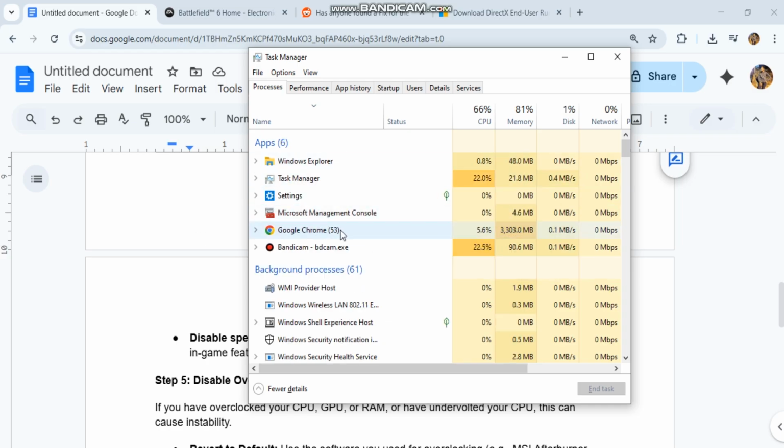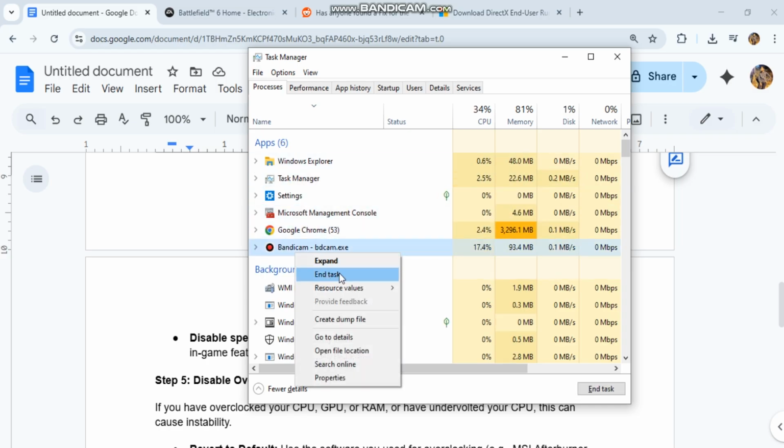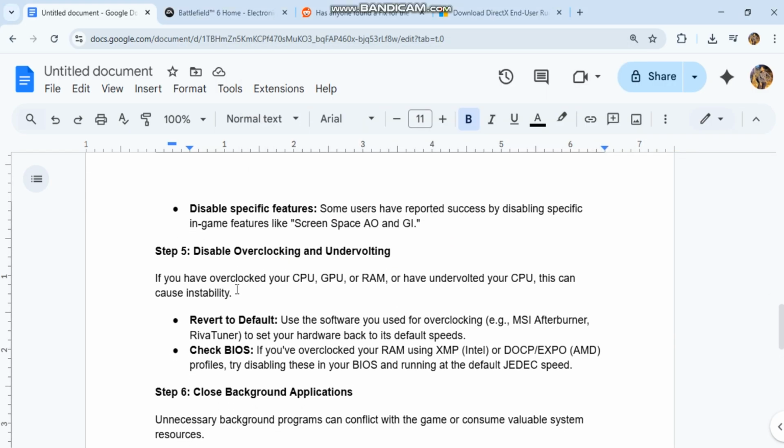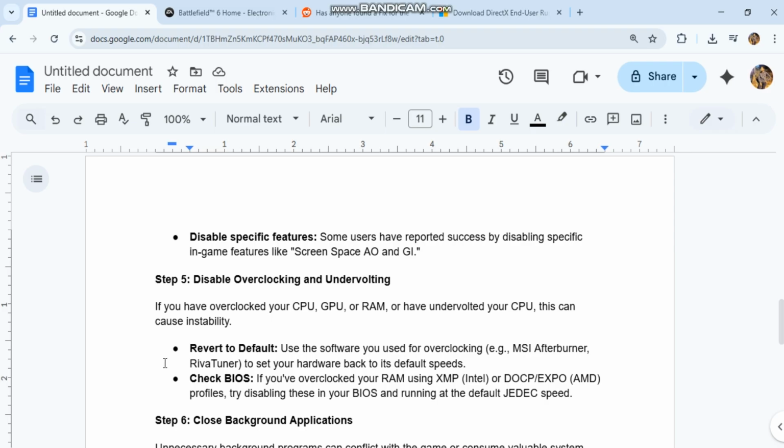Step 5. Disable overclocking and undervolting. If you have overclocked your CPU, GPU, or RAM, or have undervolted your CPU, this can cause instability. Revert to default. Use the software you used for overclocking, e.g., MSI Afterburner, RivaTuner, to set your hardware back to its default speeds. Check BIOS.